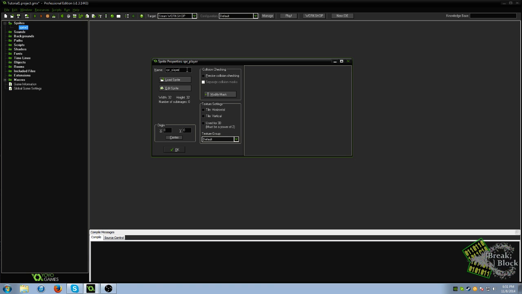Now, if you already have a sprite image made, you can do load sprite right there, and you can pull that image in, and you'll be ready to go. But in our case, we're going to go ahead and make our own sprite, and so we're going to hit edit sprite. And the rest of the stuff along the side here has to do with collisions and putting certain points on your character as like your origin point. None of that is really something we're going to be looking at today.